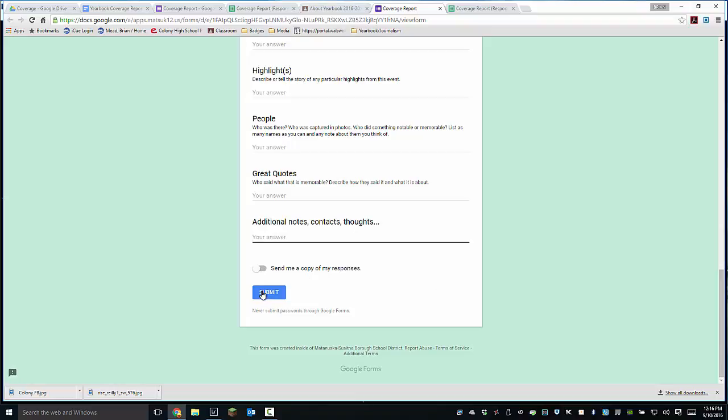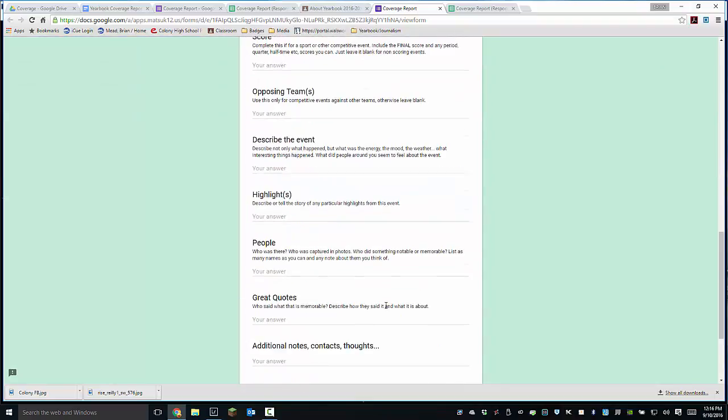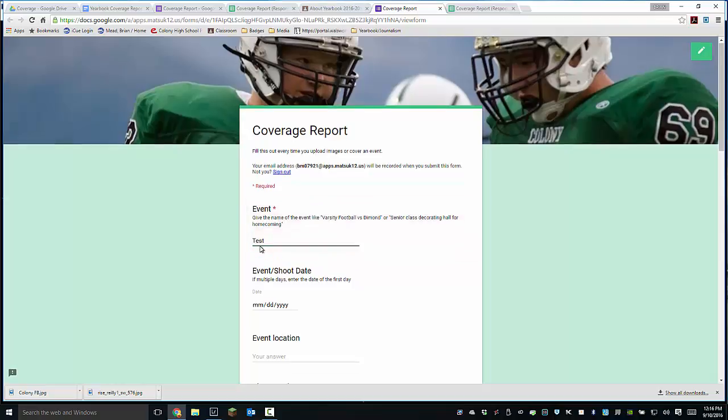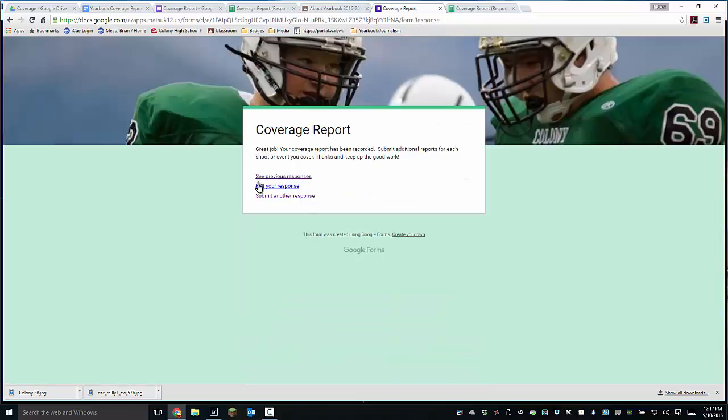And then when you click submit, it won't let you submit without the event name. I think that is the only required thing. But what will happen is, let's do this one here. This is test, so I should be able to at least submit this one. Right? You'll get a notice where you can see your previous responses, anything that you've done before. You can edit your own response if you need to go back, oh, I forgot something, or submit another response. So if you covered 2 items over the weekend, submit each item, each coverage in a separate report.